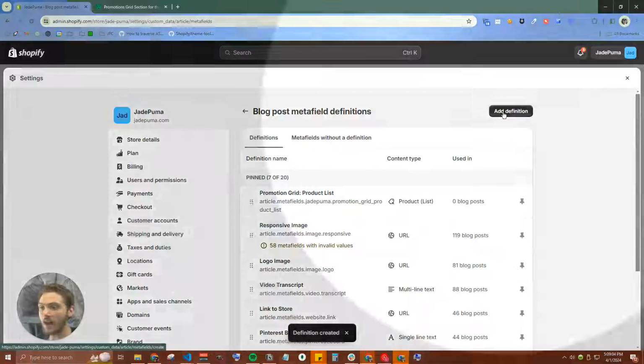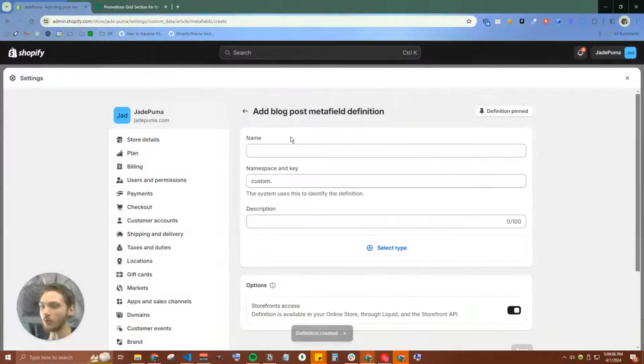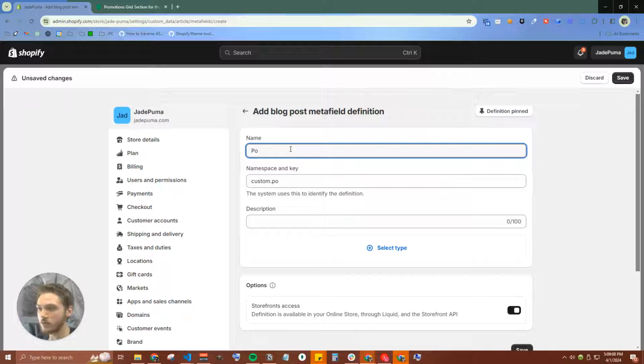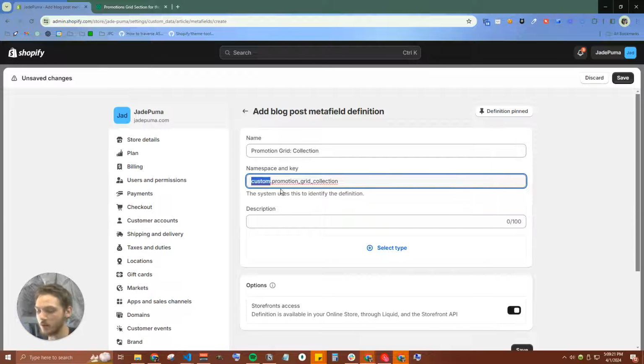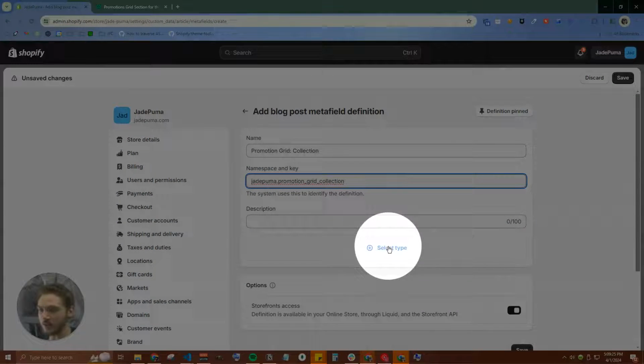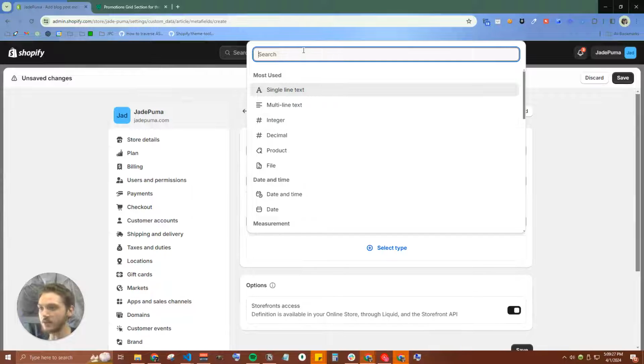So I'm going to click on Add Definition again, and we are going to do promotion grid colon collection list. So this will be a metafield that is a list of collections. And then I'm going to change the namespace to Jade Puma. I'm then going to click this select type button, and I'm going to select the type of collection.